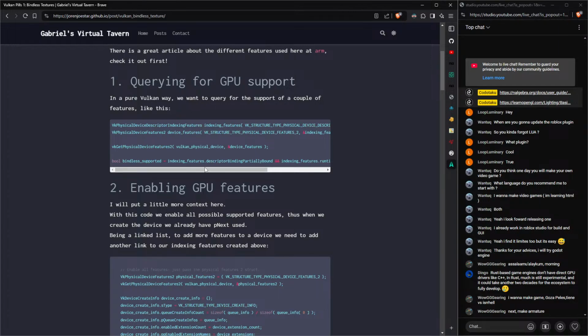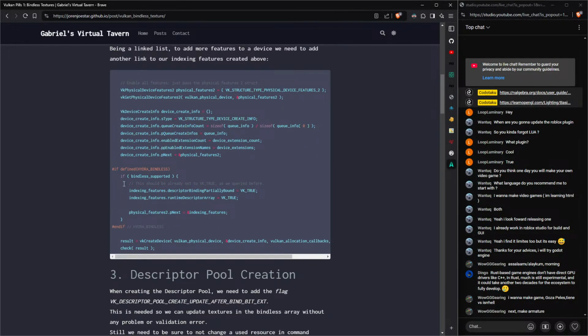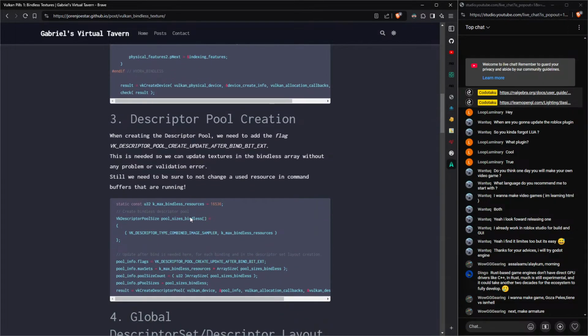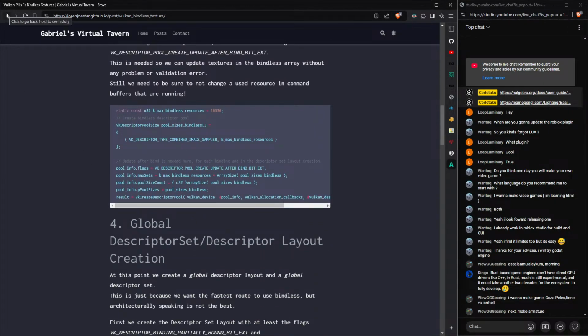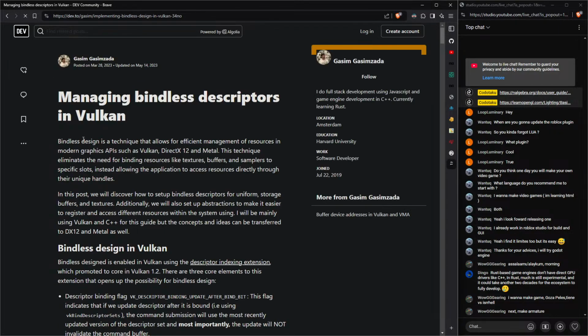So which features does it need? It needs runtime descriptor array and descriptor binding partially bound. Apparently. But what about descriptor indexing? I don't think these, no, that's probably not the right one. I don't know. Let's see this one.